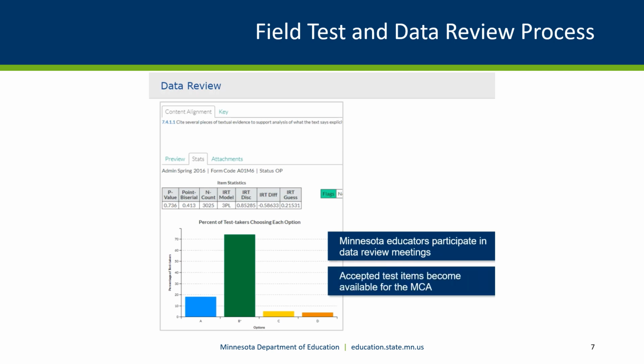After this review, educators recommend which items can be included on the MCA as written and which items should not be included. MDE uses the committee's recommendation as part of the final decision process for deciding whether a test item can move to the MCA.